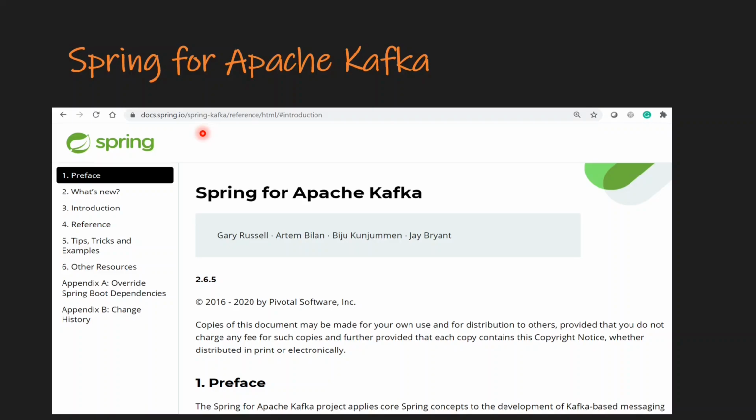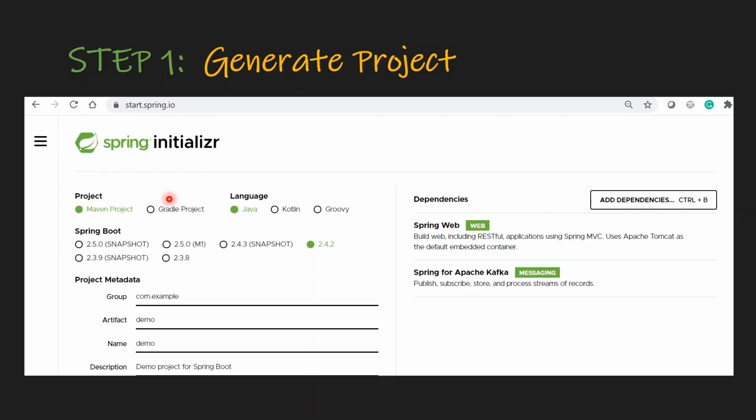As we have done in earlier videos, we are going to follow a step-by-step approach. So let's look briefly at the steps we are going to use to build this application. Our first step is to generate a Spring Boot project using Spring Initializr. We will go to the start.spring.io website and generate a project with the required dependencies of Spring Web and Spring for Apache Kafka.